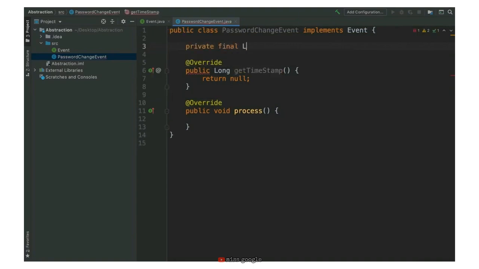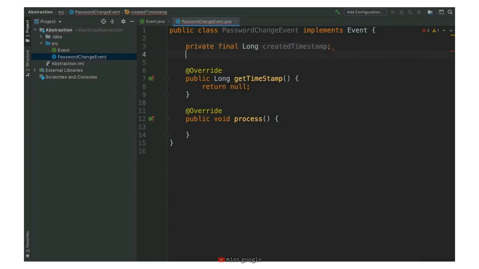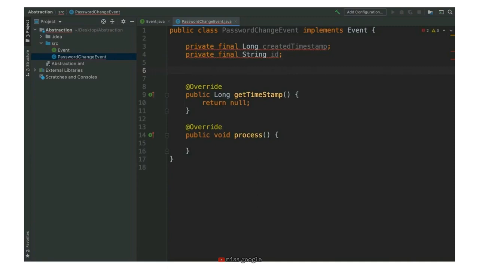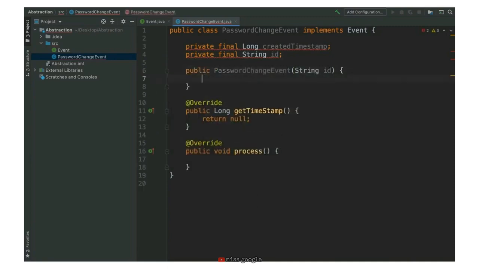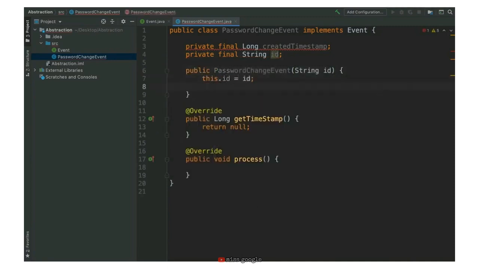Let's add some attributes to this class. We'll add a timestamp and a customer ID. These should not change after they're set by the constructor, so we have the keyword final. Speaking of that constructor, we'll have it take in an ID. For the timestamp, we'll want to create it dynamically.